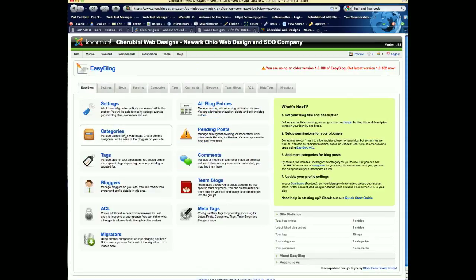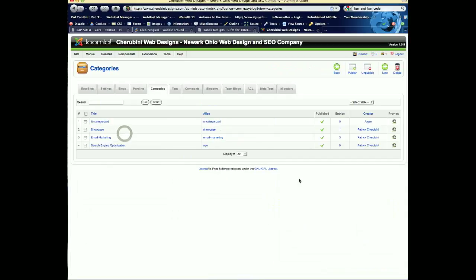Categories. Usually I will have created categories for you. You can create more. You can have as many categories as you wish. And basically just think of those are the different areas that you're going to be periodically writing about. So it's good to have a lot of categories.